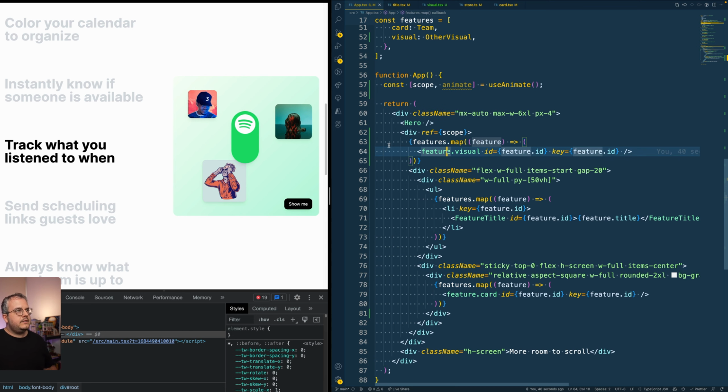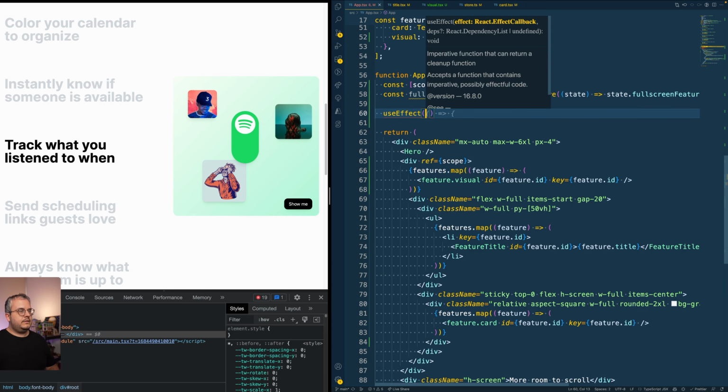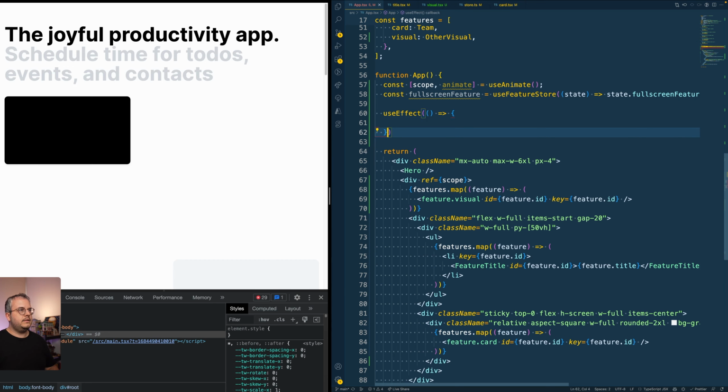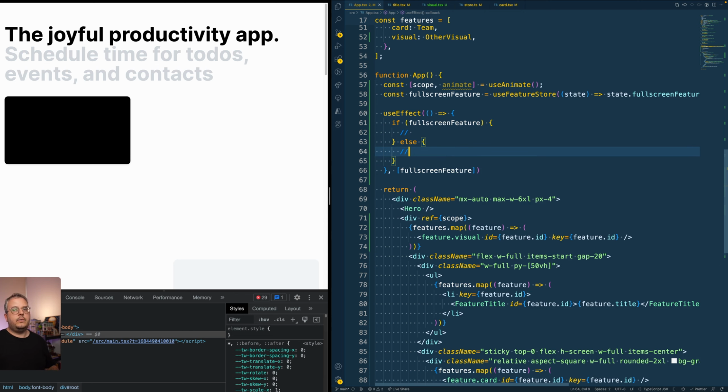So the next step for animating is that this animation should happen when there is a full screen visual. So that means that we need to get our full screen feature from our store. So that way we can run an effect that triggers the animation if it's visible or not. So let's also add a useEffect where as a dependency, we're going to set our full screen feature. So this way we can do an if statement in here. And if full screen, we animate everything out. And otherwise we know that we're coming back from full screen to the normal view and we animate everything back in place.